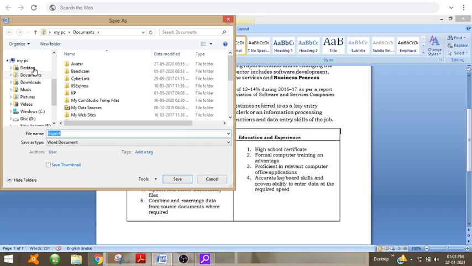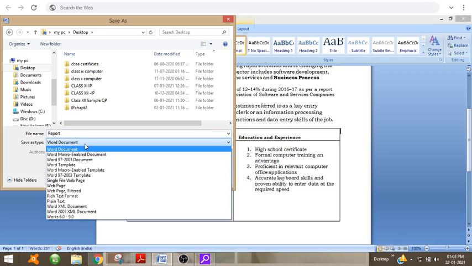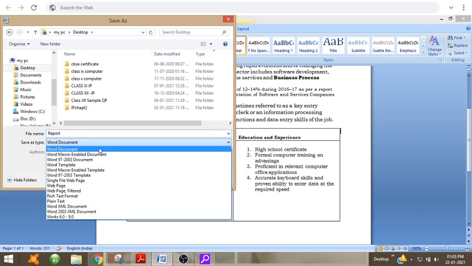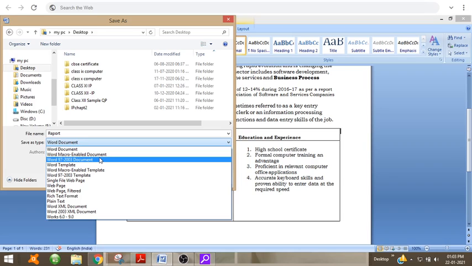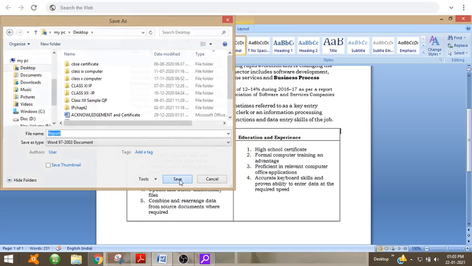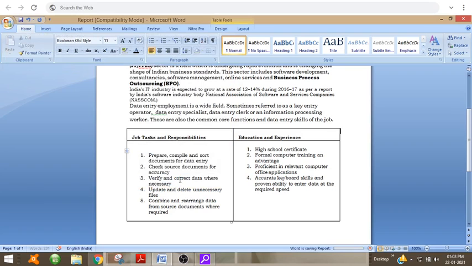So the location where you want to save, on desktop. I have given the name as report. The file formats are here. Any file format you can save the file. I am saving the file as Word 97-2003 document. Then save. So the file will be saved on the desktop.